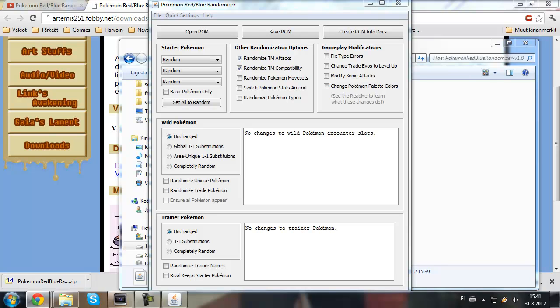Basically all the Pokemon get random compatibility, so the ones that might have been able to learn Water Gun may not be able to learn it now. That pretty much says everything. Next, randomized Pokemon movesets: every Pokemon has a random moveset.